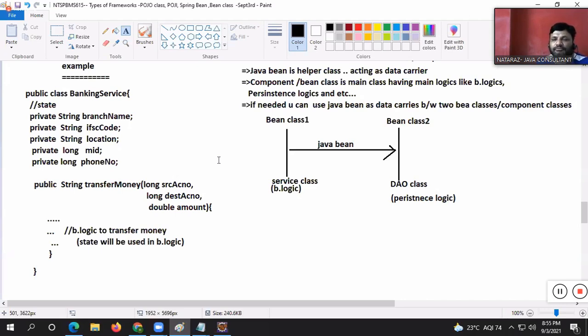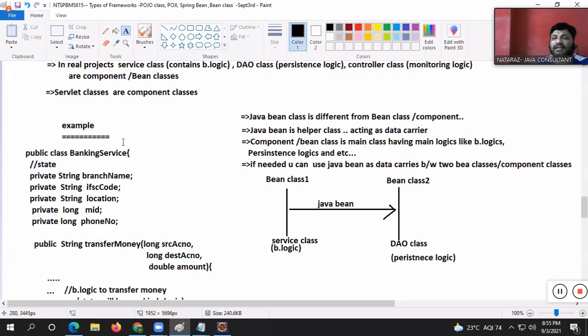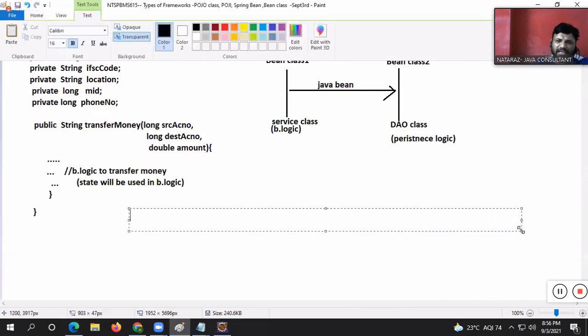Now, next one. Component class or bean class. Class with state and behavior. May be POJO, may not be POJO. May be portable, may not be portable. But this is the main class. This is the class that contains business logic. Component class or bean class, one and the same. But Java bean is different. Everyone getting my point, guys?